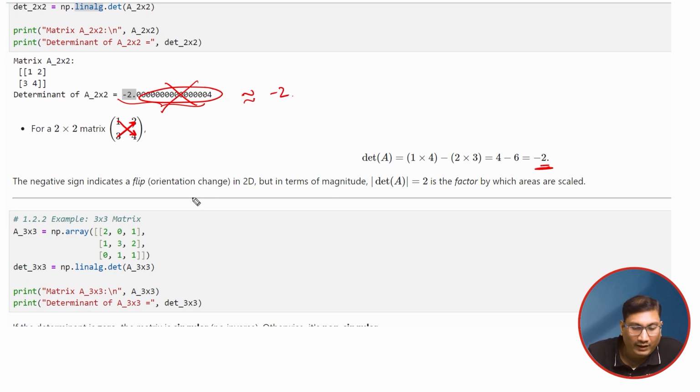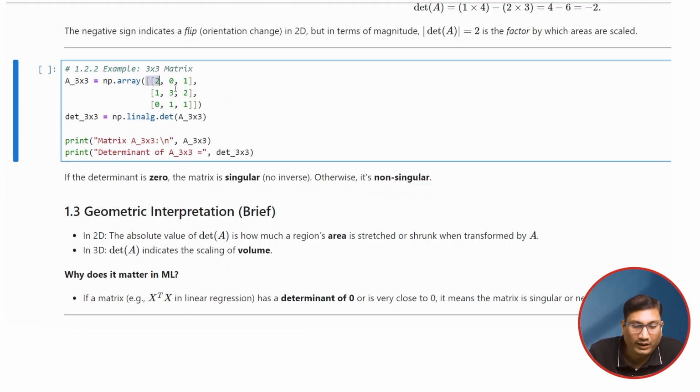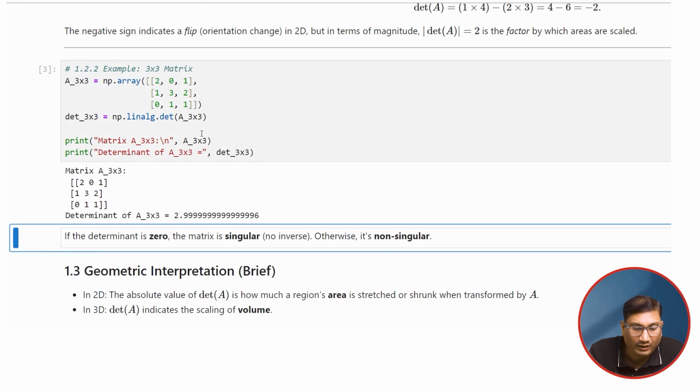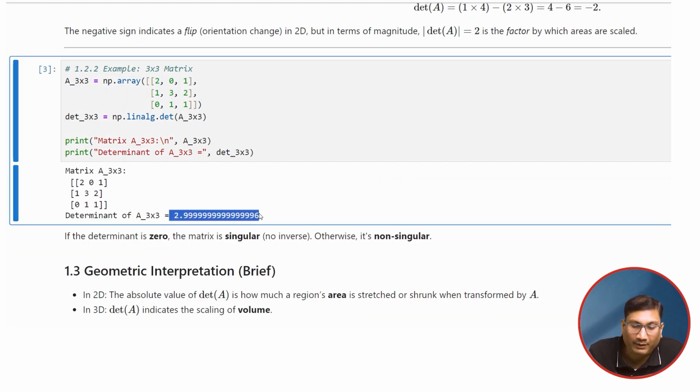Okay. Another important thing here is we have a negative sign which introduces a flip or the orientation change in 2D. So basically you are not just scaling it by a factor of 2, but you are also flipping that. Okay. So 2 is the factor by which the areas are scaled, and also you are flipping that. So there is one more example here. I've got a 3 cross 3 matrix, and let's see the determinant. Again, the determinant was supposed to be 3, but again this is not exactly 3. This is again an artifact of floating point, loss of floating point precision during these calculations. Okay, so this is approximately 3 ultimately.